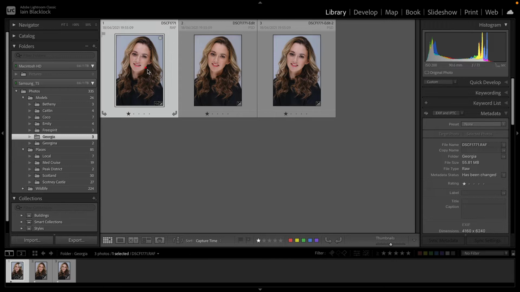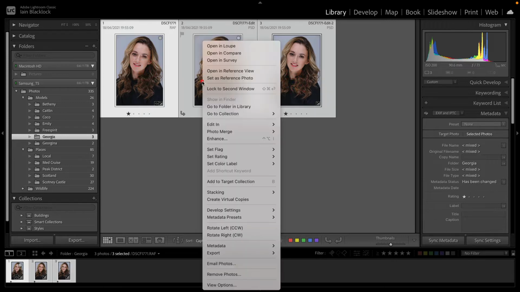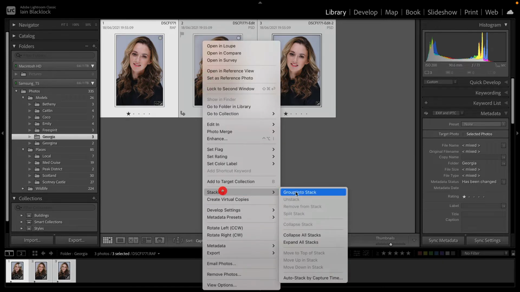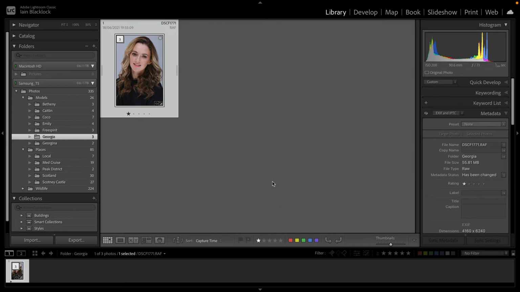And what I can actually do is I can just group these together as well in a stack, group into stack, and I get that one picture, which keeps the catalogue tidy. In this instance, very tidy because we only have the one image. But if you've got multiple images from a shoot, obviously it becomes a lot easier then to find single images when you're looking through.